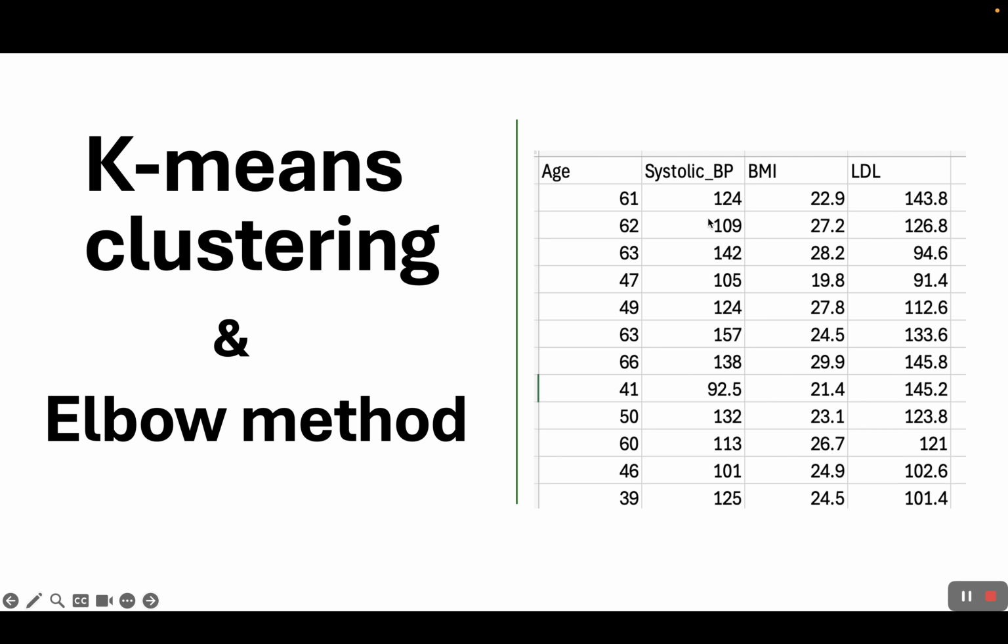So what I'm going to do in this video is walk you through the process step by step, from finding the right number of clusters to interpreting the results. So let's get started.